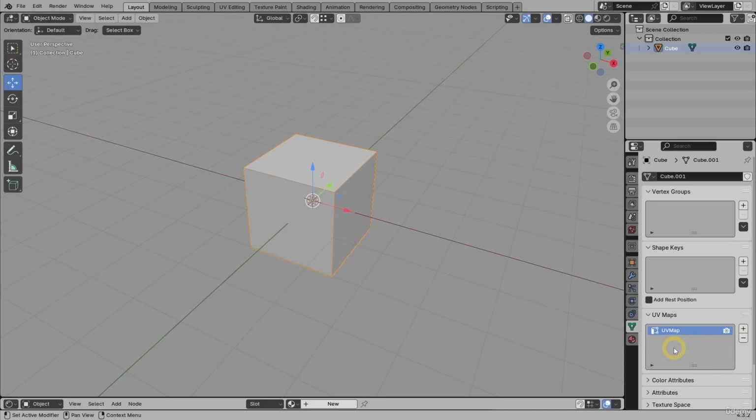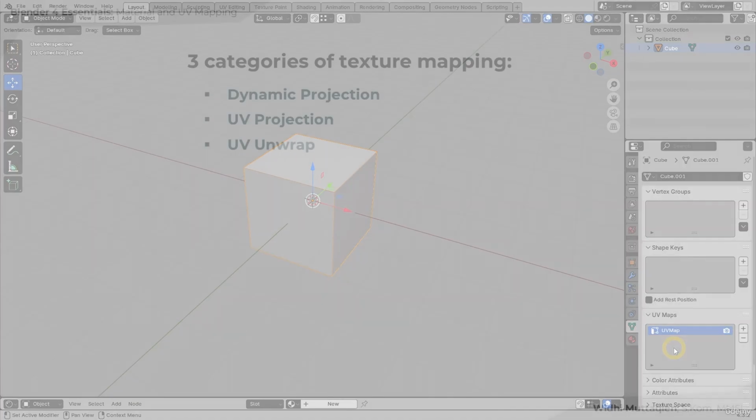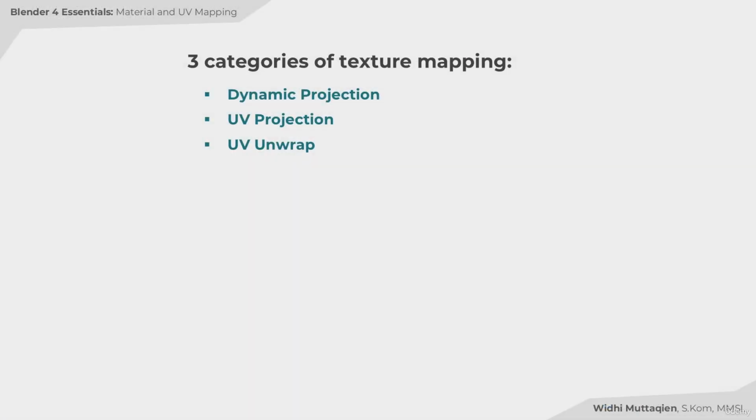Because there can be so many scenarios, Blender also provides many different techniques for texture mapping. It may be confusing to some beginners, as these techniques can be accessed in different parts of Blender. To make sense of all of these techniques, I grouped them into 3 different categories. They are dynamic projection, UV projection, and finally UV unwrap. We are going to dive into each of these categories one by one in the following videos.